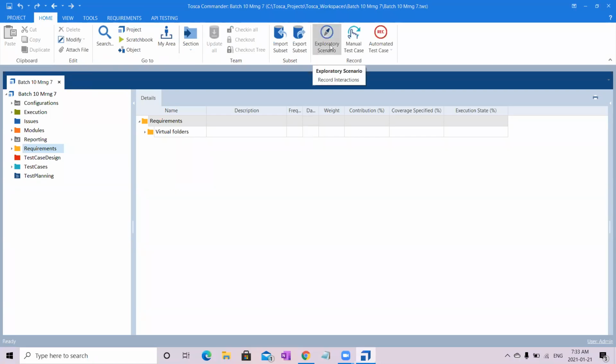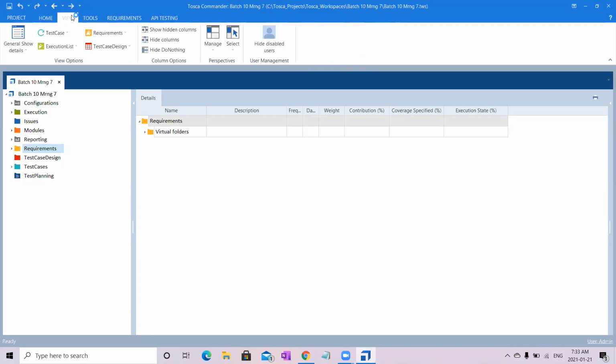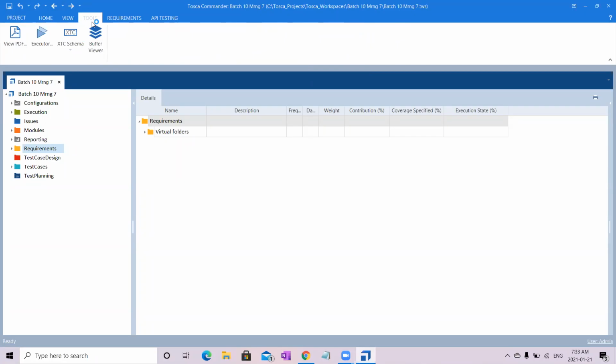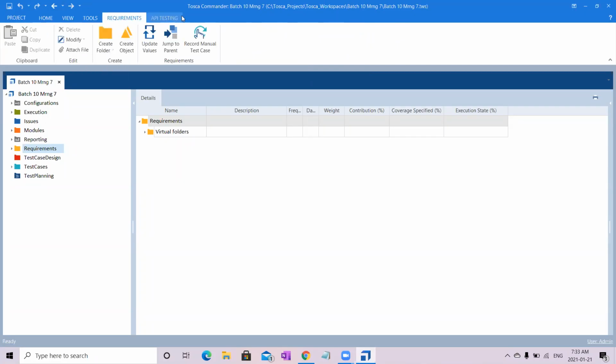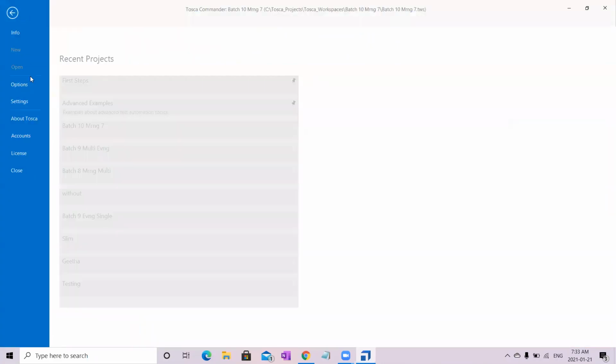This is where we can cut, copy, paste, and move to different sections of Tosca, or else you can import your subset or export subset. We will discuss all of this. The next one is the view, the view settings sort of thing. And the next one is tools, requirements, because we are in the requirements section. The last one is API testing.